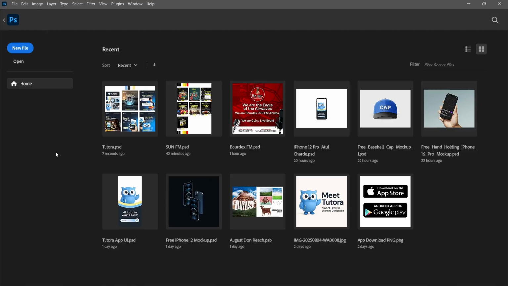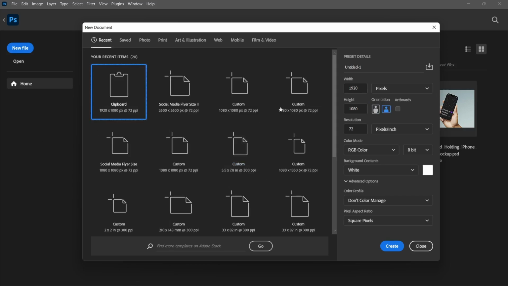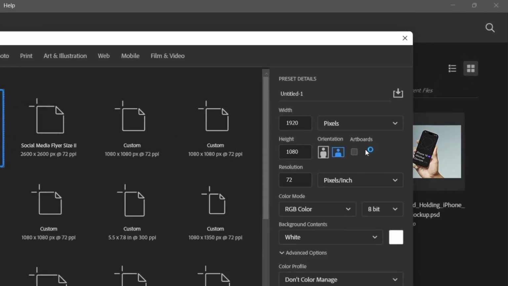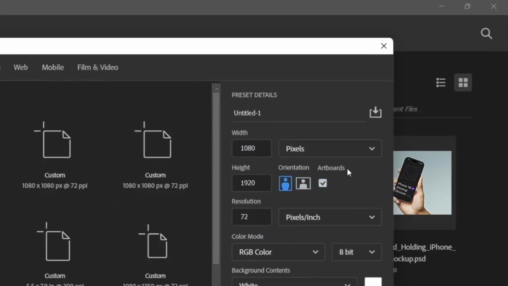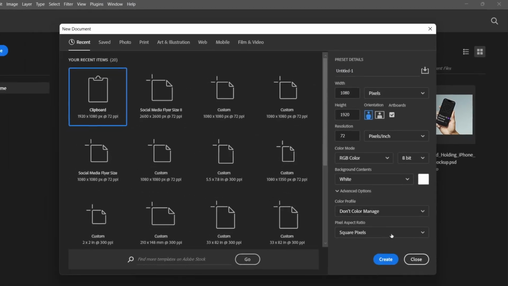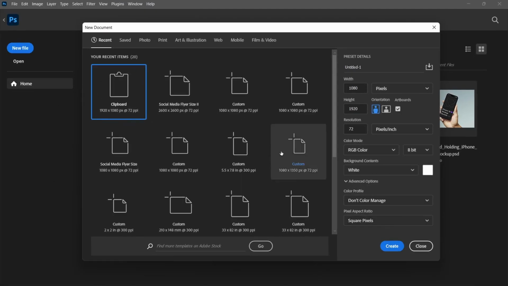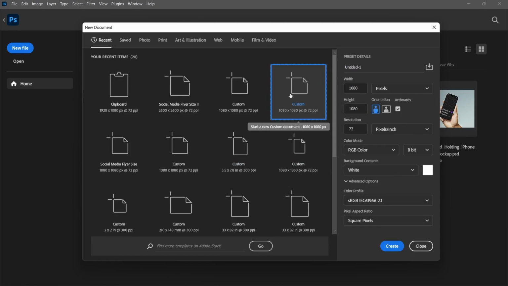So here in our home page, if you want to create an artboard, you just like you're creating a normal file. So you click on new file and you come here and you set your parameters for your document. When you're done setting all your parameters, you come here to this artboards. Look at it here, artboards. You click it, make sure it is checked, and once it is checked, you come here and click on create. So let me make sure that this is, I'm going to use a square frame, a square size. So I'll click on create.